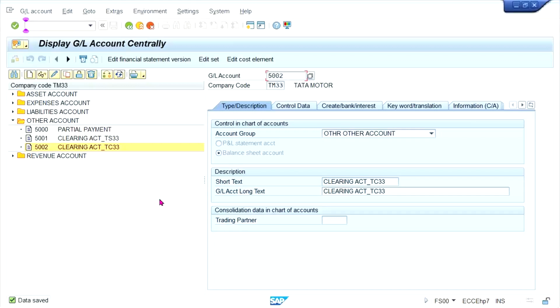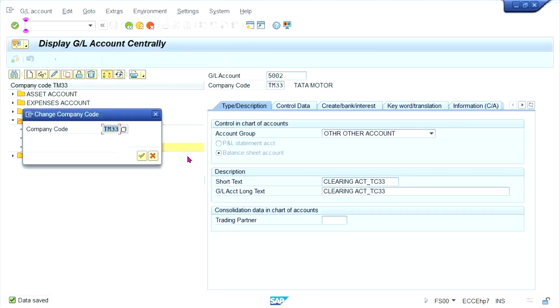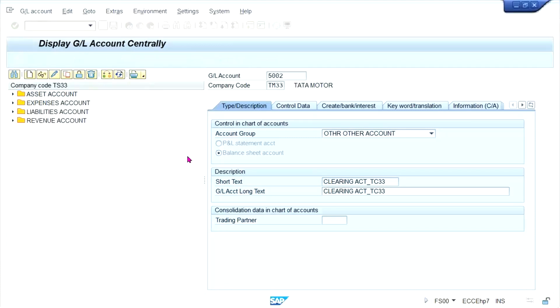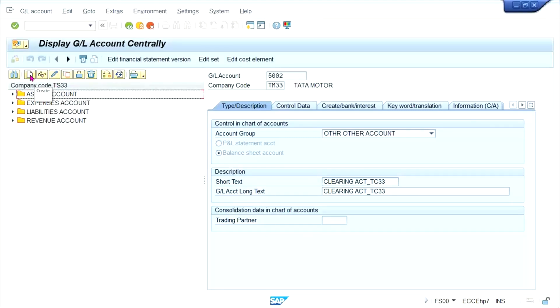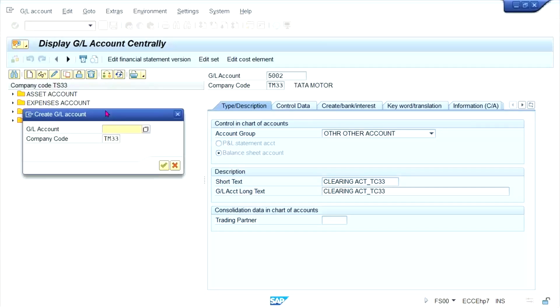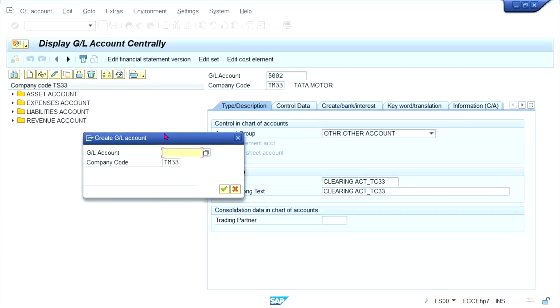Tata Chemical related configurations I'm not having, but Tata Steel is already there, so I'll just do it for Tata Steel. Now click here, TS33, and here. Till 5003 we have already created, since all company codes are using the same chart of accounts, right? If I set up a GL account of 5000, 5001 or 5002, those three GLs are already set up for Tata Motor. So if you use the same code, the same name of the GL account also will appear here, right? So you just make it 5003.